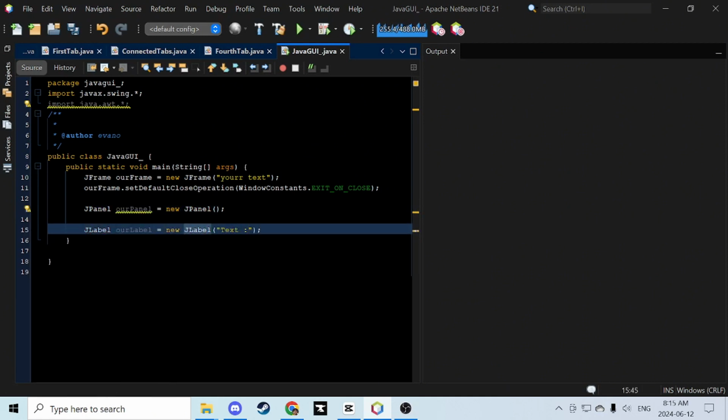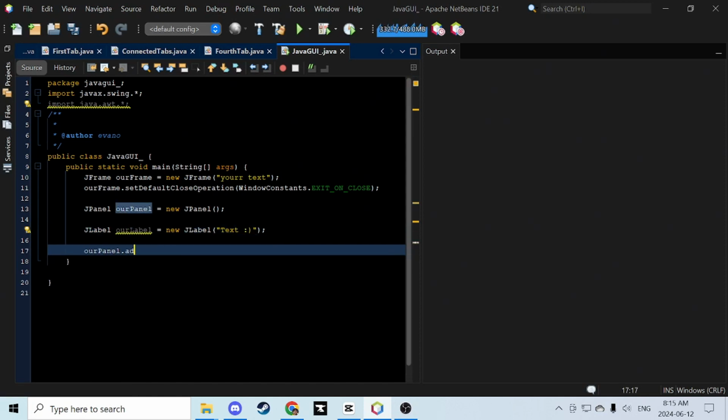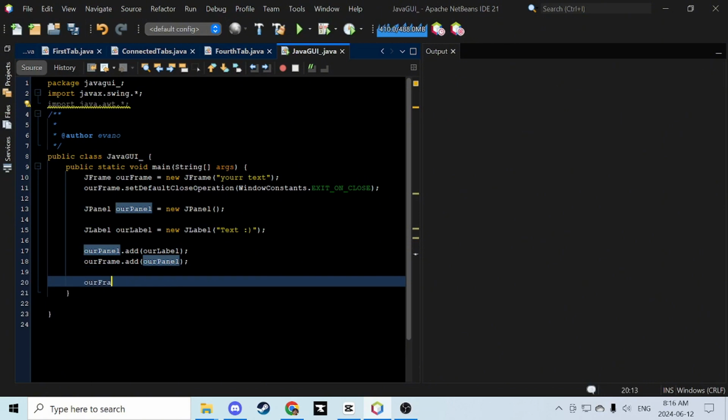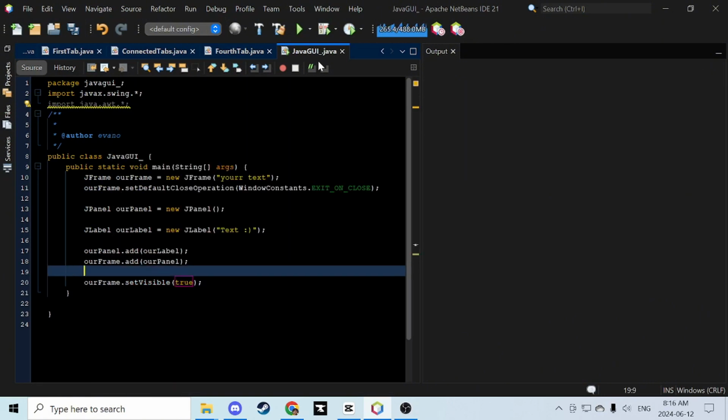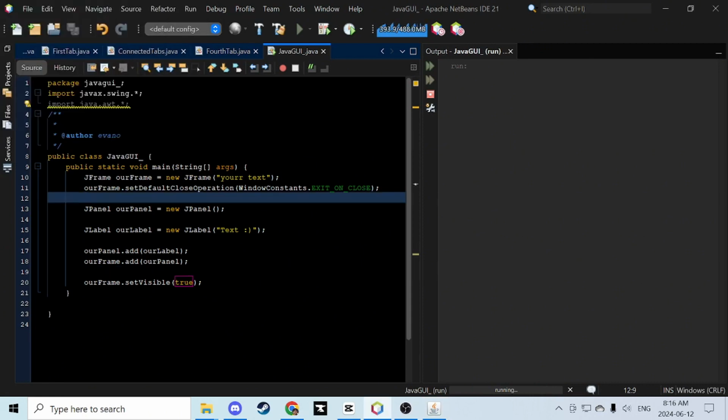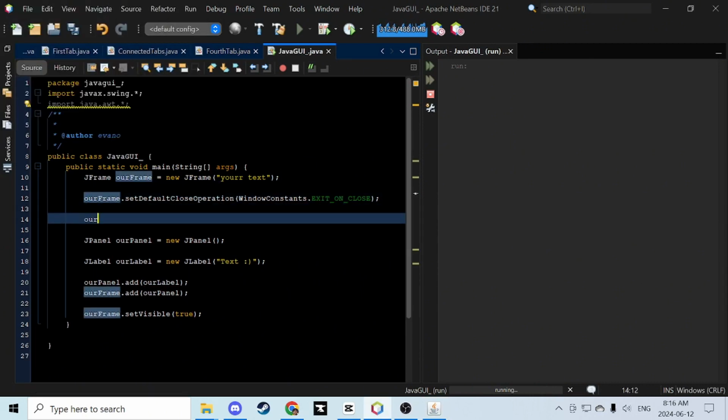JLabel holds some text, and it's a good start in making sure your code works. From here all you have to do is panel.add our label, and then the same for our window, window.add our panel. And then use this method to show our frame. When you run the program, you should see this.